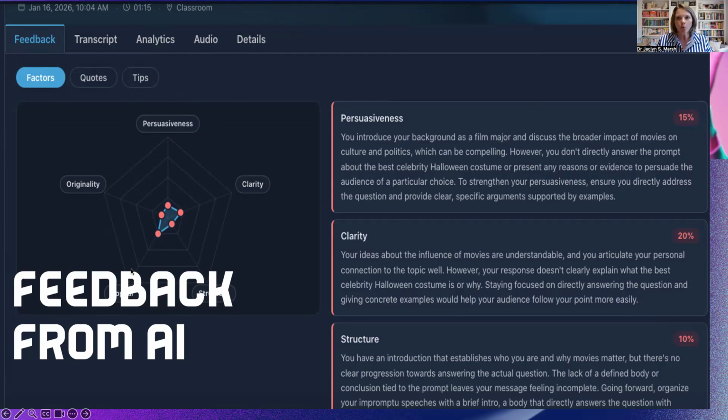How they spoke, how their nonverbal was, because they're able to track that in their speaking. They're inside the headset. They're also able to look at the transcript. They have quotes. The AI is able to give them audio, details, analytics, and then it will provide them tips.